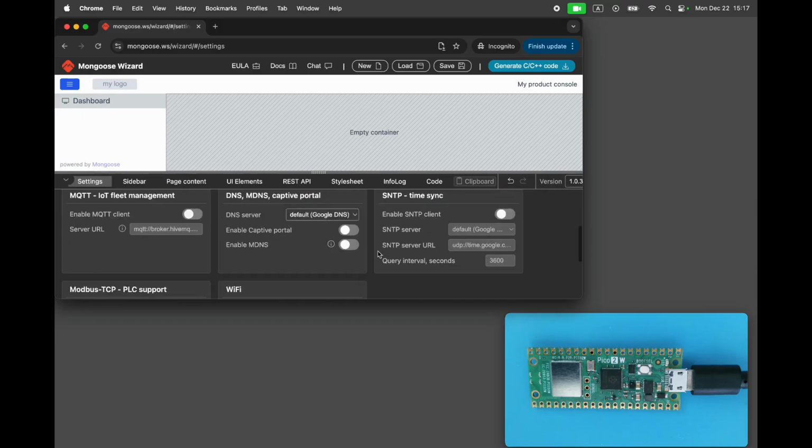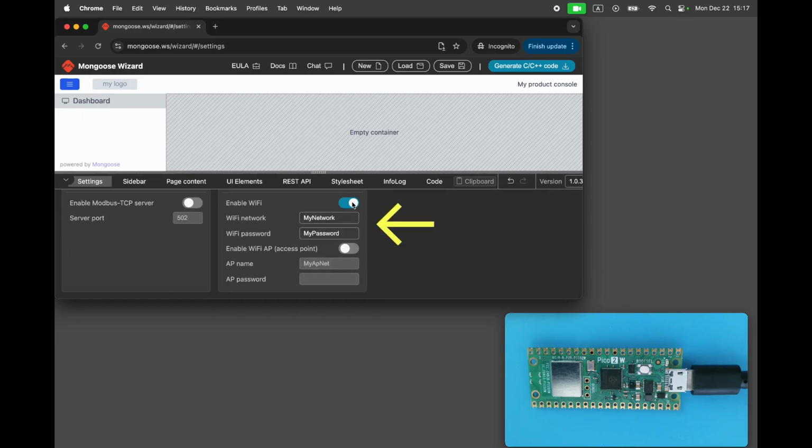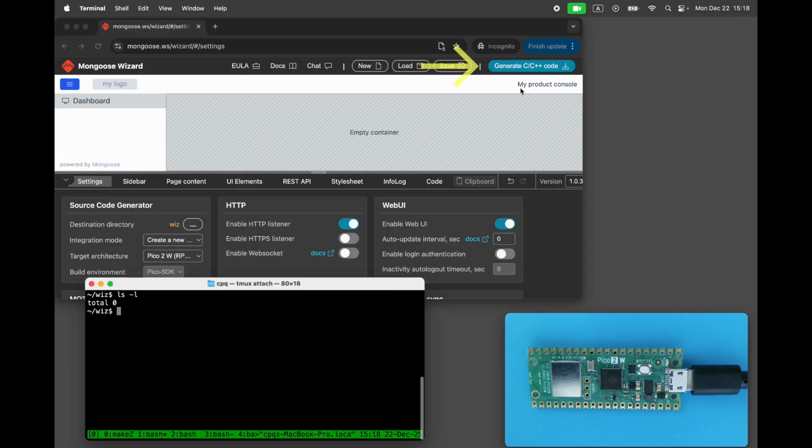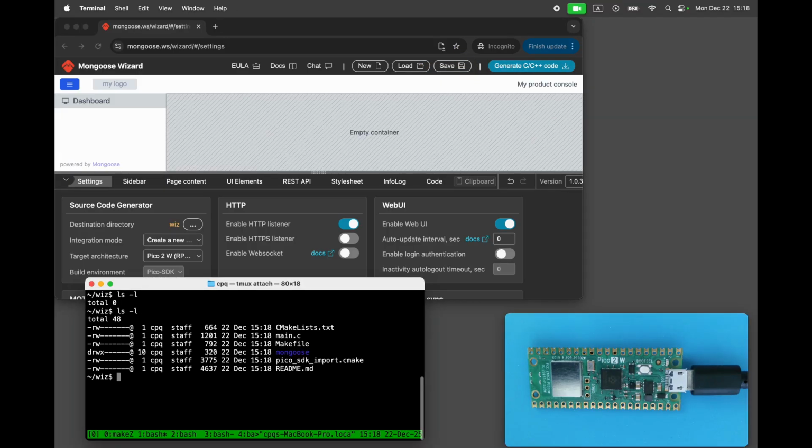In the Settings tab, specify Wi-Fi network and password. Click Generate. This will create a project in the output directory. Run make build flash.